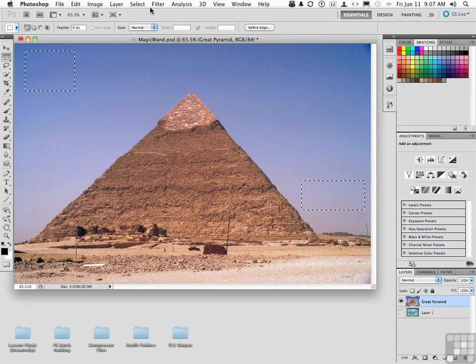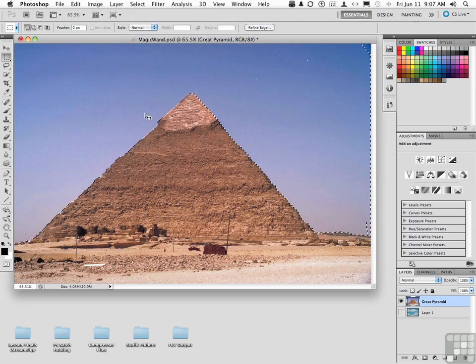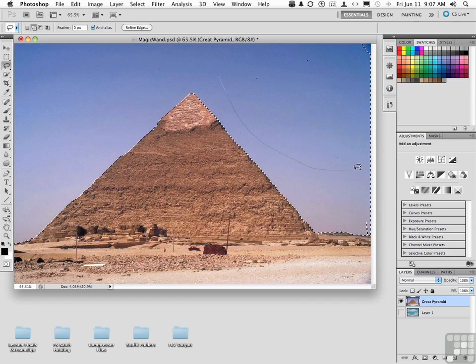Then I'm going to go to the word select and go down to the word grow. Watch what happens. I get almost the entire sky. I pick up my lasso tool, hold the shift key down to get the sparklies. There they are. And draw a big old circle around that area. And I've accomplished the same thing I did in the last segment.